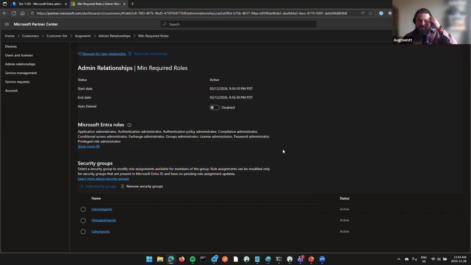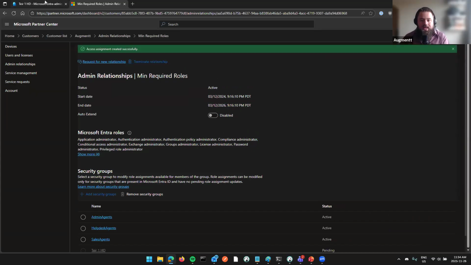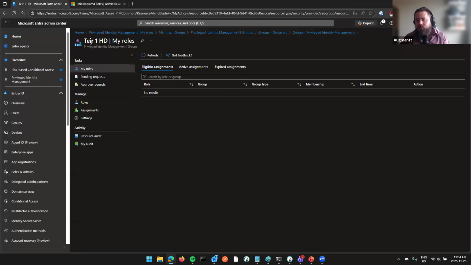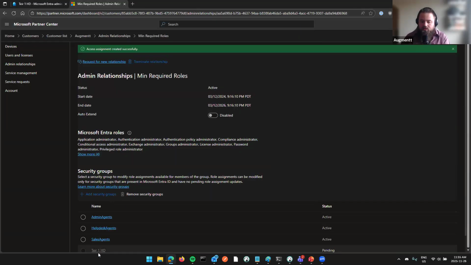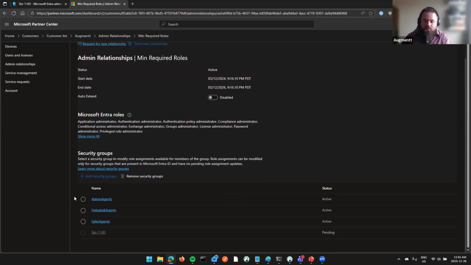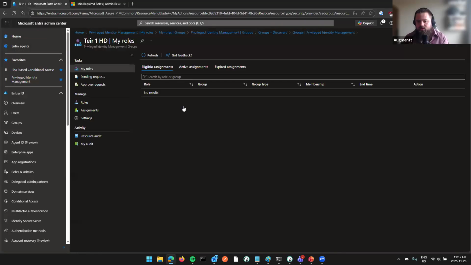Click on save. And now anybody who's part of my tier one help desk group has those permissions in my customer's environment without having to create a new account, without having shared accounts within the partner center. And that would be if the security groups are consistent across all of your customers, it's the same across all of your customers.